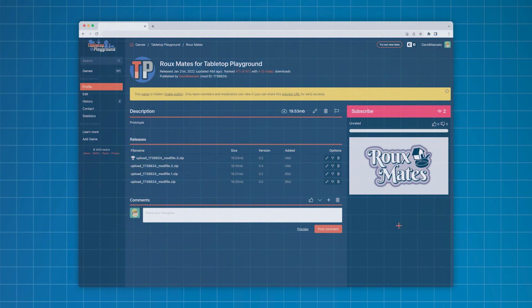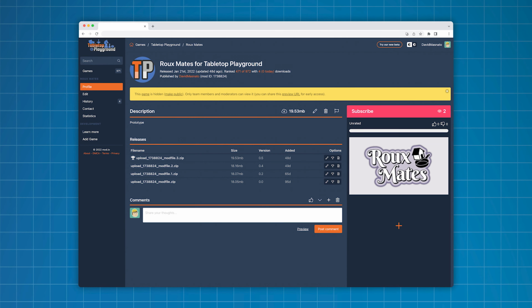Joining a table is a little trickier. Roommates is still a prototype, so I'm not ready to share it publicly on mod.io. For that reason, I've uploaded the package as private. I can still play private games with other players, but I'll need to send them a subscribe link first.